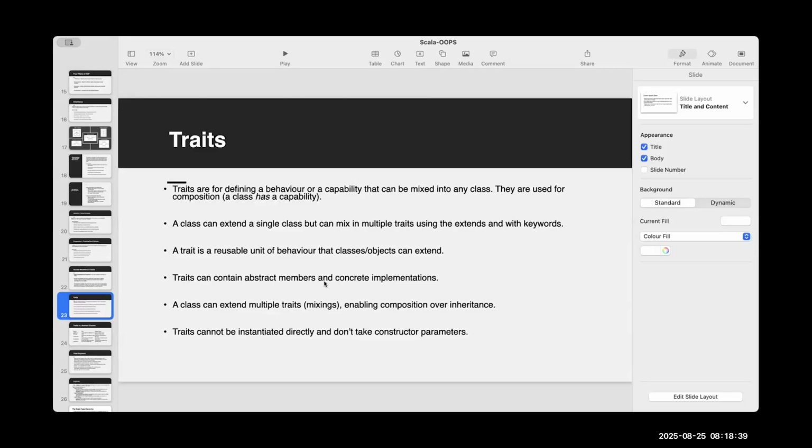A trait can contain abstract members and concrete implementations. A trait can also contain both, like an abstract method as well as a concrete method. A class can extend multiple traits. We will see this. A trait cannot be instantiated. Like how an abstract class cannot be instantiated, a trait also cannot be instantiated, which means we cannot create an instance of the trait.